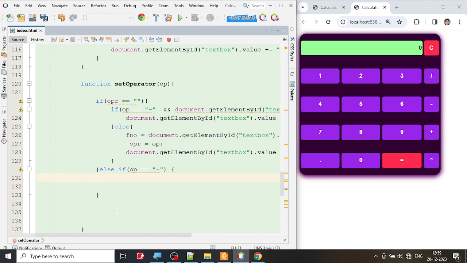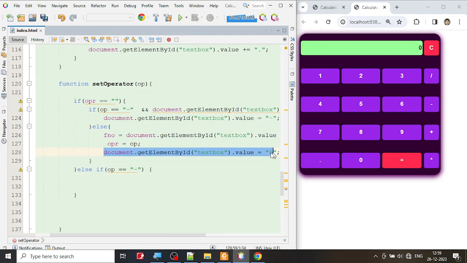So in this case, you are going to say that I want to show the minus sign. This time also I want to show the minus sign. So simple as that. The minus sign has to come. Okay, so let's try it.